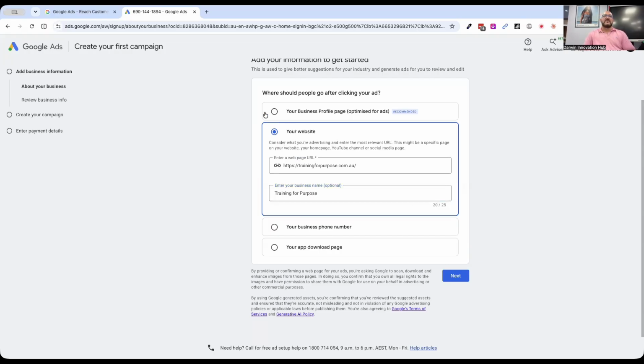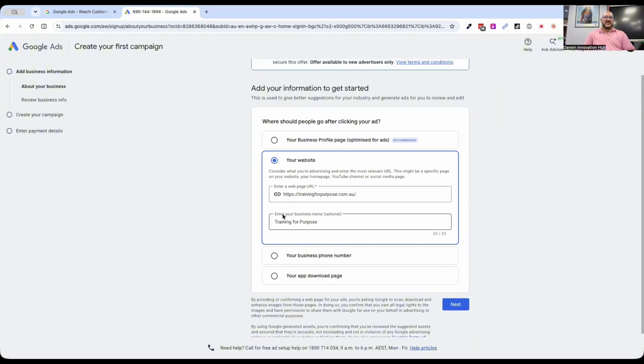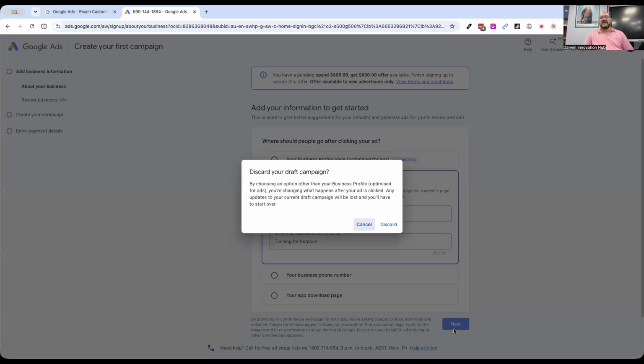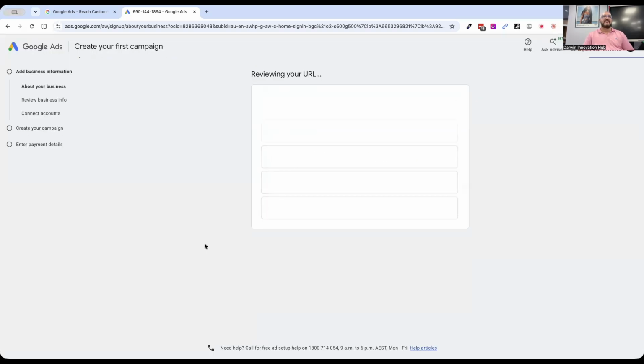Great. Okay, so I want them to go to my website. It's giving me the option now that I've corrected the name of the business. So we go there next. Discard the draft campaign and go into this new one. It's going to review what's at my website and bring a bit of information from it. Let's see what it happens to bring across.